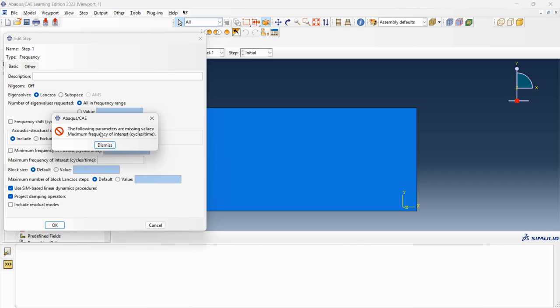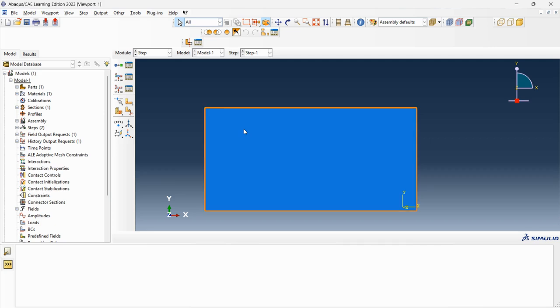Now, there are some missing parameter values. The maximum frequency: we didn't even assign the number of frequencies that we want. Let's say I want 10. I want the 10 first frequencies, right? So it's going to be 1 to 10. If you want to see 50, you can put 50 in here, but I just chose to put 10. Block size default is fine. Maximum number of blocks default, yeah. Okay, so now we finish our step.